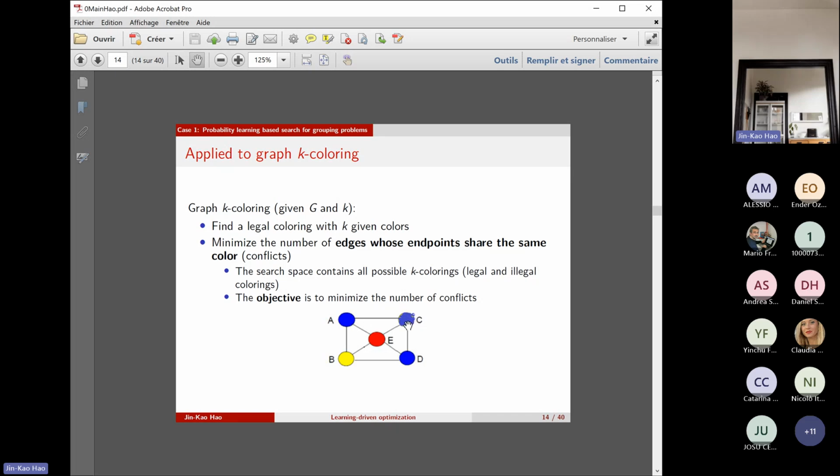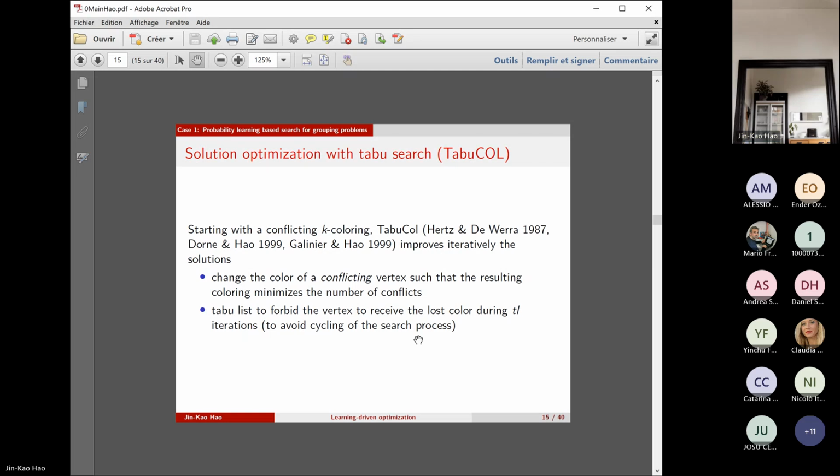So here we have an artificial optimization objective, which is the number of conflicts that we want to minimize. If this number comes to zero, so zero conflicts, in this case we obtain a legal coloring, a legal solution. So we will consider this k-coloring problem as a minimization problem. To solve this problem, we will use a tabu search method. I will not go into detail on this tabu search for the coloring problem. It is quite standard, quite simple.